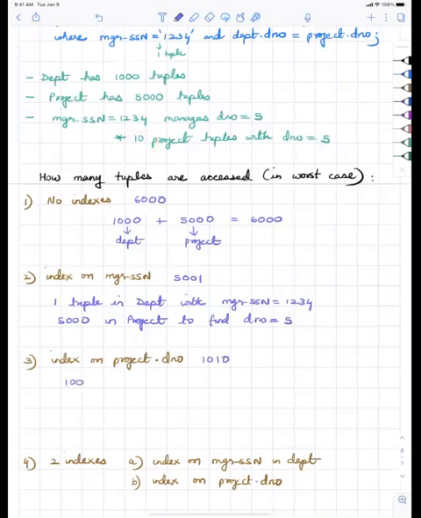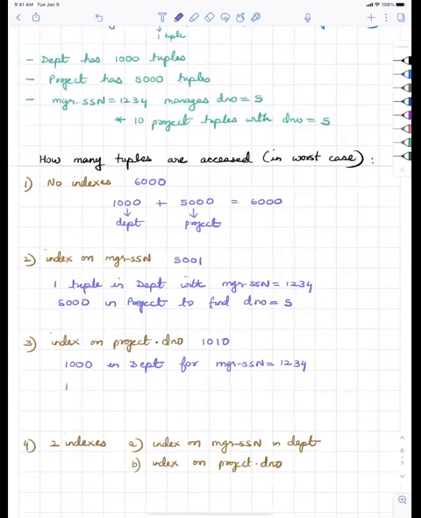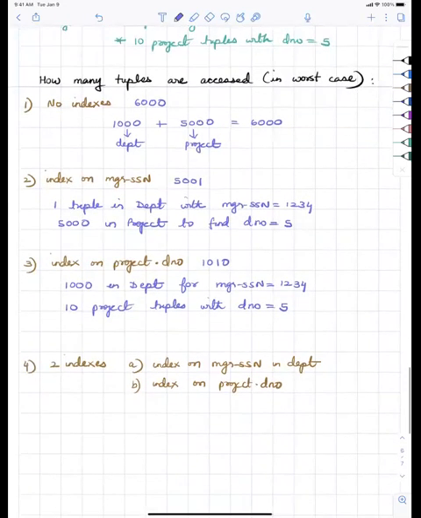So there are 1,000 in department for searching for manager SSN equal to 1, 2, 3, 4, and it's a worst case. You have to search all 1,000 before you find it. Maybe the last one is the one you find, and then you have 10 project tuples. So you search that to find manager social security number 1, 2, 3, 4, who has department number 5, and then you look at 10 project tuples with this.